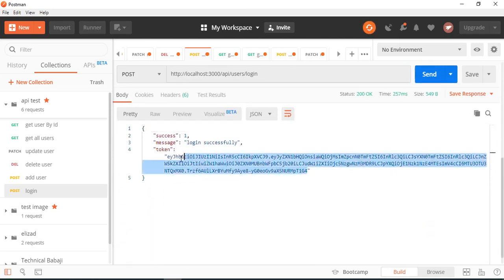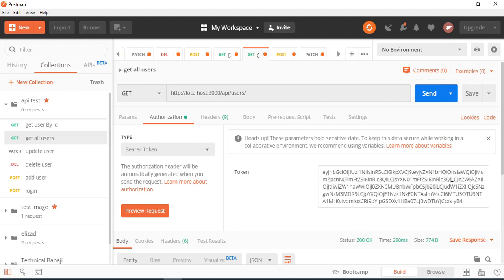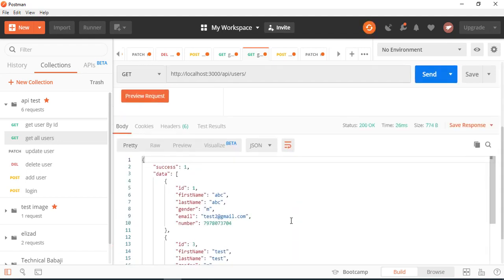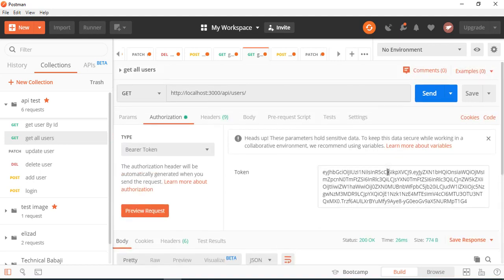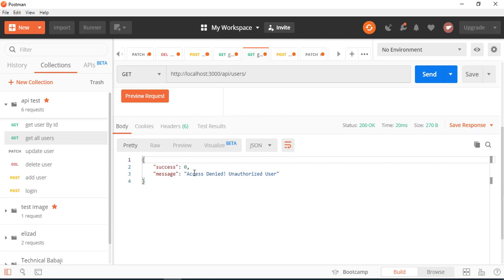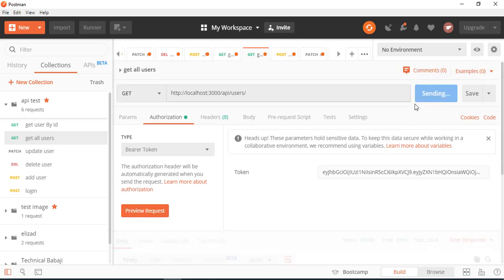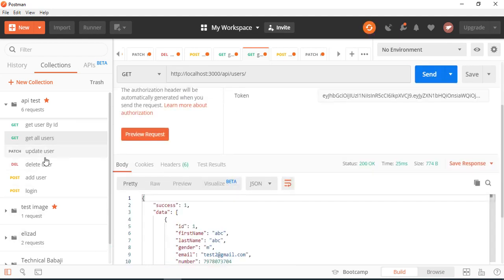So the user has to log in, then the user will get the JSON Web Token. Using this token, the user can access other API endpoints like all users. The user has to pass the token into the headers, and then if he sends the request, he can access. If he does not pass it, you don't have the permission to access. You can see access denied. So all these APIs are valid and tested in Postman.